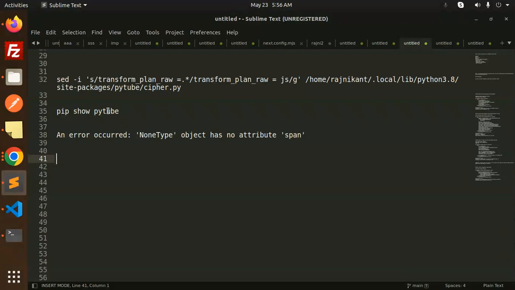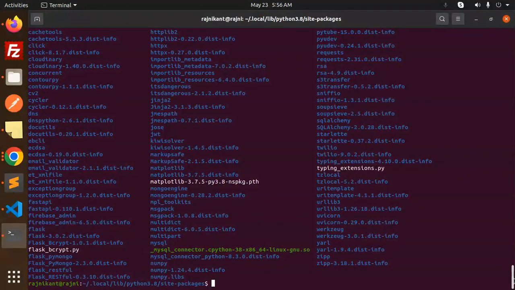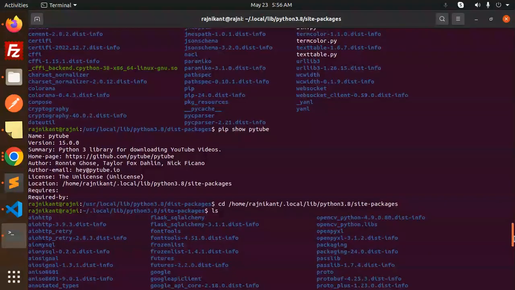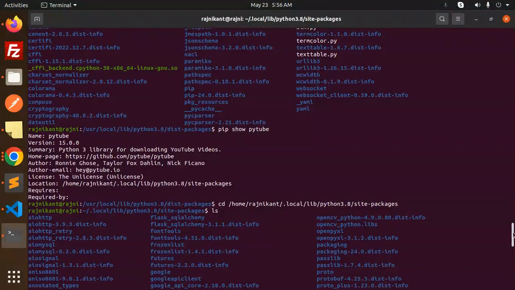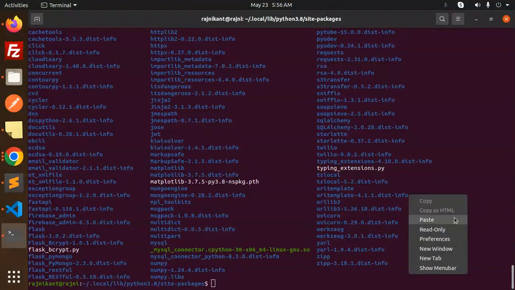So first of all, to check where the location of your Pytube is, make sure you run this command, pip show pytube, which will give you the location of your path like this. Okay, so if I go over here, it will give you the location of that pytube, pip show pytube, right? Now we are going to run this command to check whether this works or not. So let's run this.